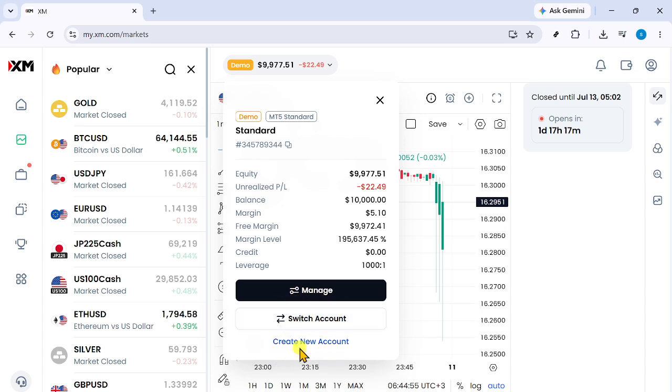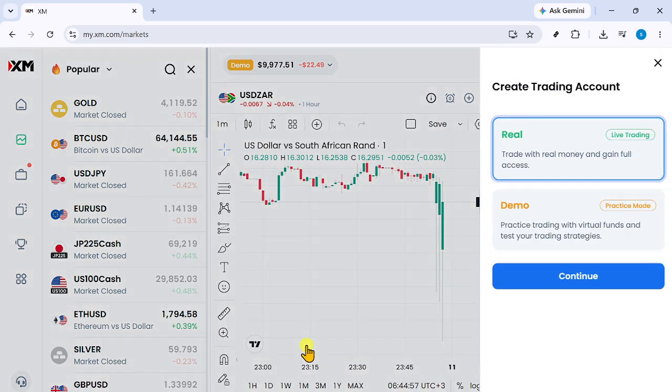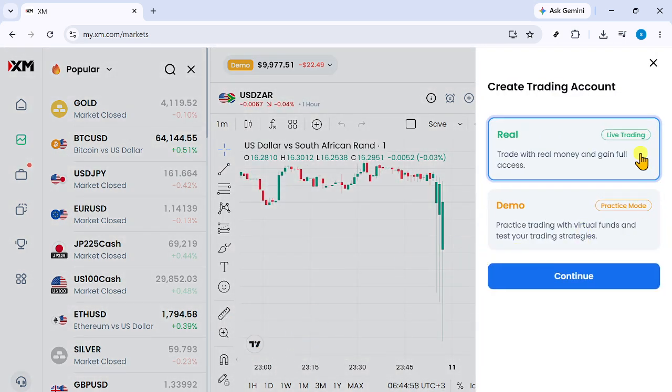When the menu opens, click on Create New Account. This tells the platform that you want to open an additional account rather than just viewing the existing account area. Make sure you select the correct option here so you move into the new account setup flow.